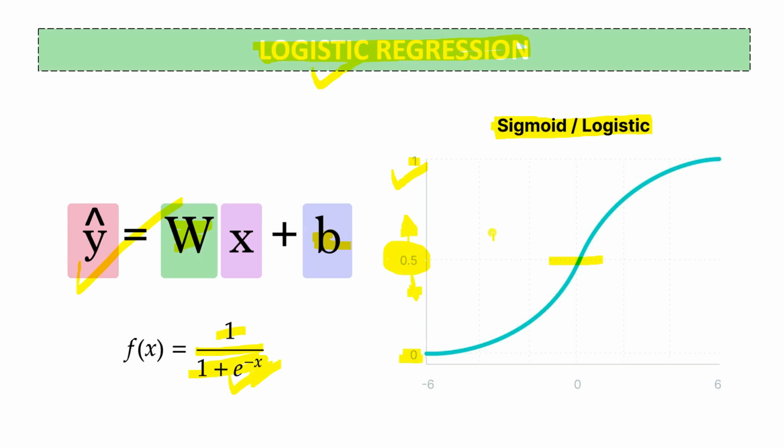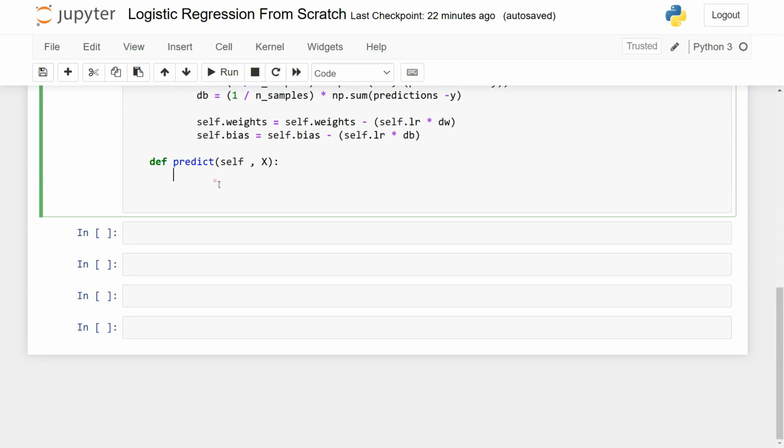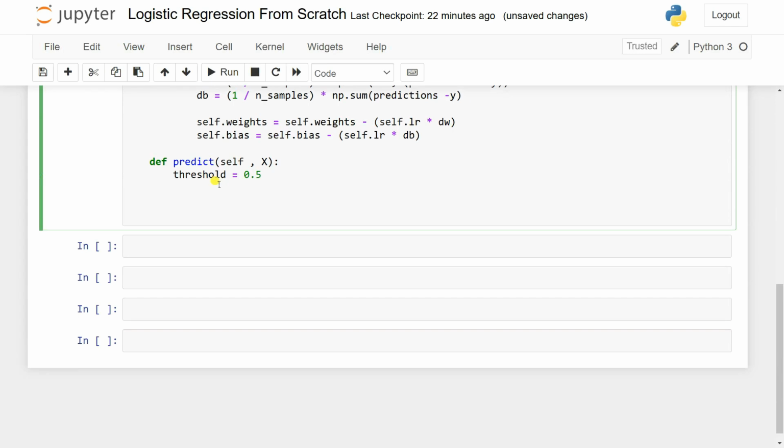You can set one threshold value here, and logistic regression is used in the case of binary classification. That's why binary cross entropy is used for calculating the errors. So I'm simply going to create a variable called threshold, and you can set the threshold to 0.5. Then I'm going to calculate the y hat.